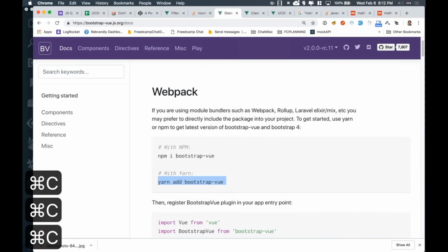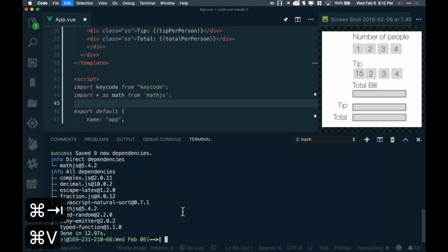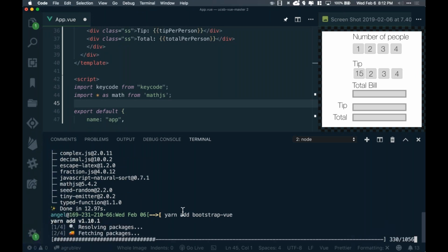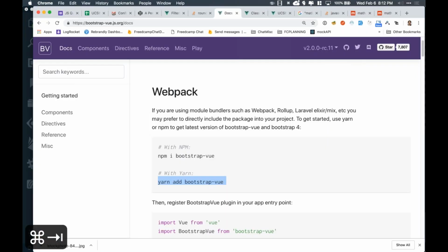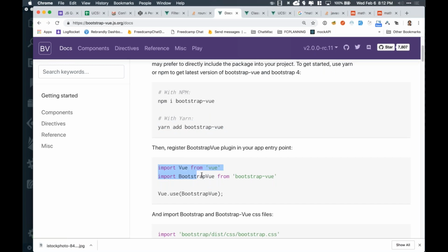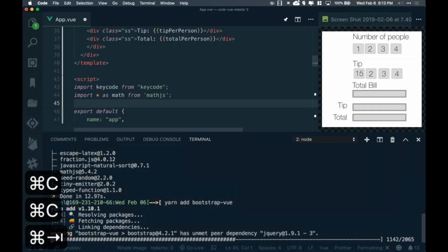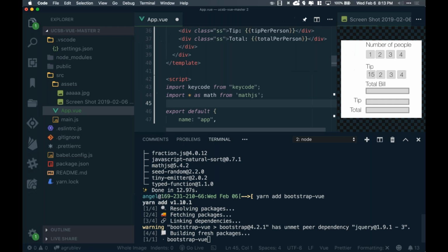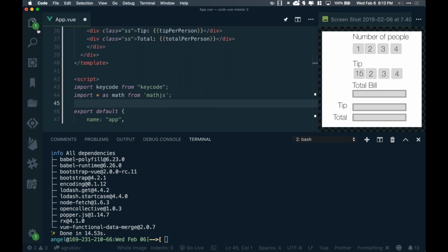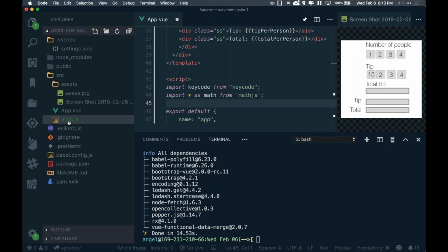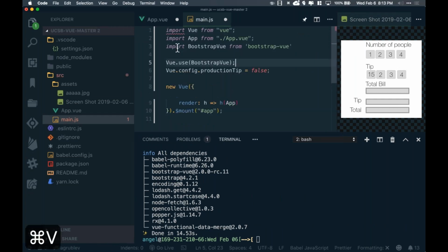Hey, they have the yarn command. Copy the yarn command, paste it, and then we can add the Bootstrap. Now this is actually slightly different than what we did a second ago because they want you to have access to it throughout your whole application, even on the other pages. So you go into the main.js and then you say that. Copy and paste what they told you to put there, basically.